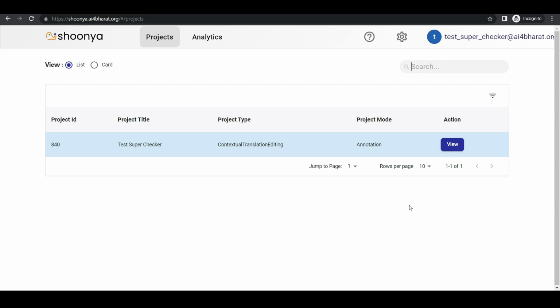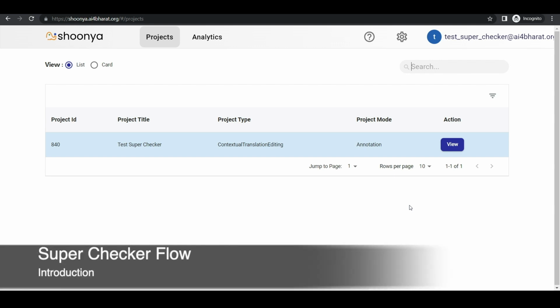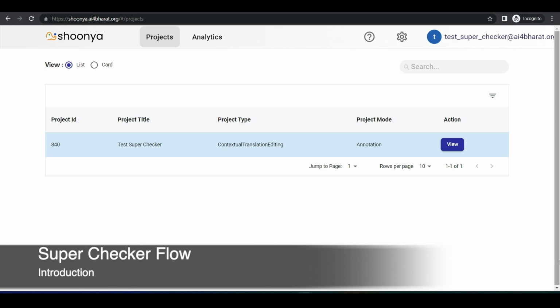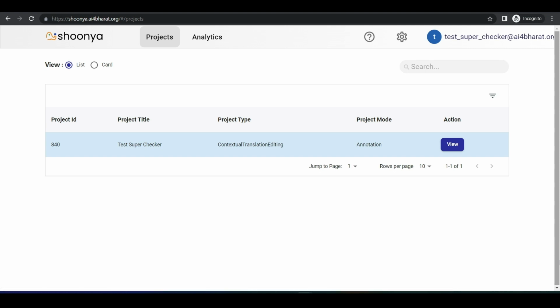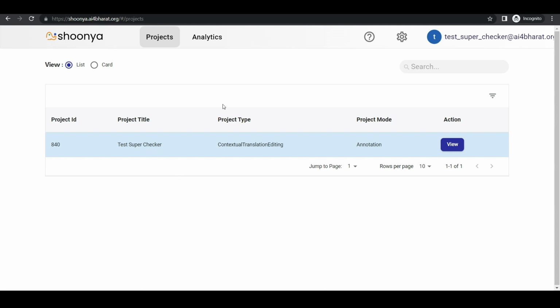Hello, let's see a demo of the super checker workflow in Shoonya. This super checker flow has been added for validating the tasks which have been reviewed by a reviewer. So once a super checker logs into Shoonya, he can see the list of projects to which he has been assigned to.